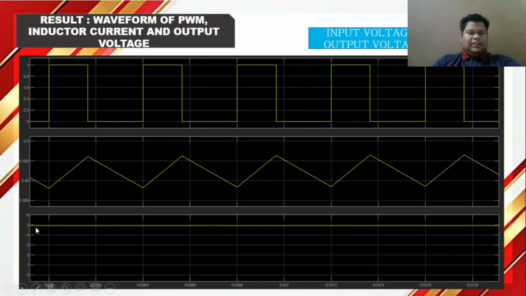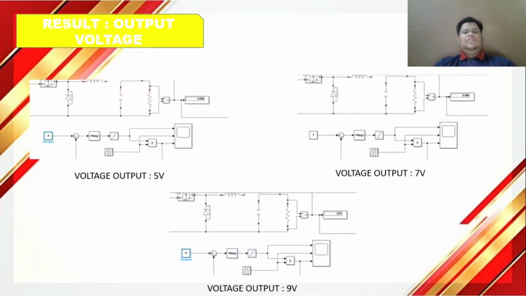You can see here is a DC current, so it's a straight line. So this is the result for output voltage. Here you can see using different types of constant. This constant is using 5 volts, this constant is using 7 volts, and this constant is using 9 volts. And the results are almost 5 volts, 4.9, almost 7 volts, 6.9, and almost 9 volts, 9.9. So that's it. That's all from me.